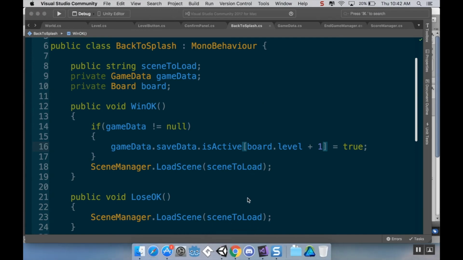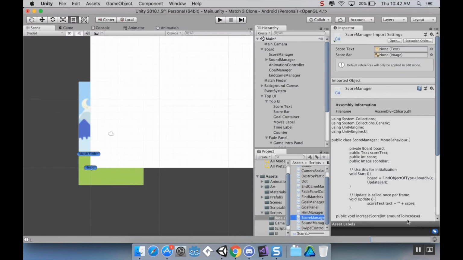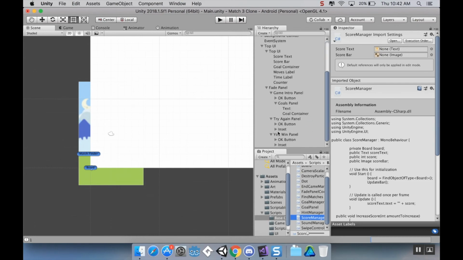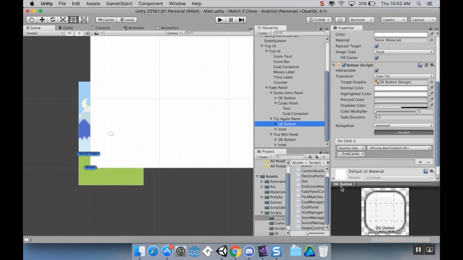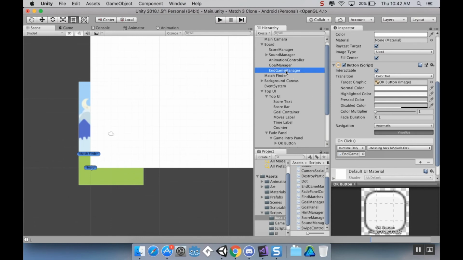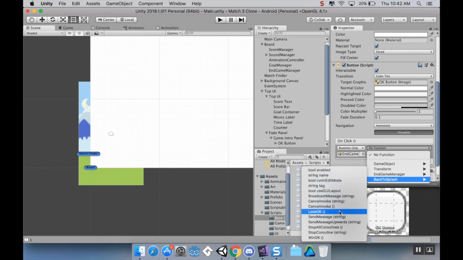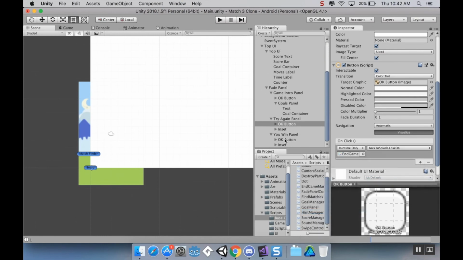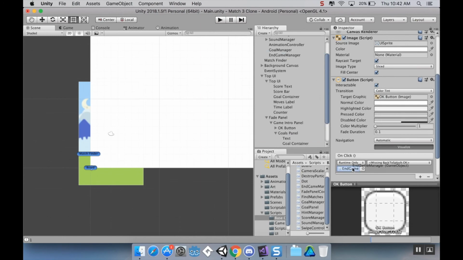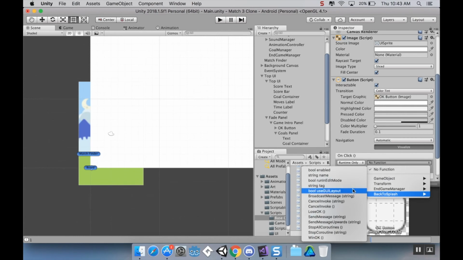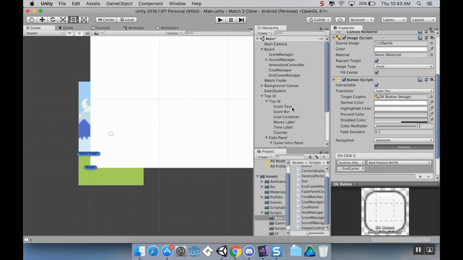Now the other thing we want to do is we want to save some information in the score. So I'm going to go back to Unity here for a second, let that compile, make sure I didn't make any errors. While we're here, we might as well fix the two buttons. So my try again panel, the OK button is going to say that it doesn't know what it needs to do. So I'm going to pull from the endgame manager and back to splash, and lose OK. That's for the try again panel. For the you win panel's OK button, I'm going to grab my endgame manager, back to splash, and win OK.